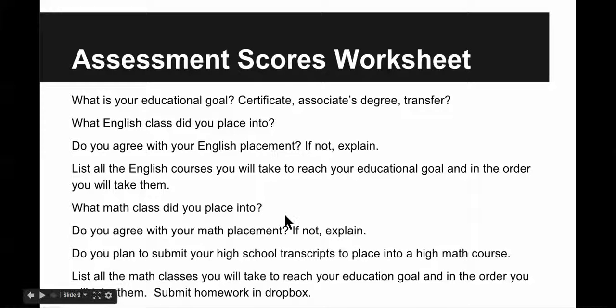You will also list the math class that you placed into. Do you agree with your math placement? And explain if you do not. Do you plan to submit your high school transcript to place into the highest math course? And you're also going to list all the math classes you will take to reach your educational goal and the order that you will take them in.